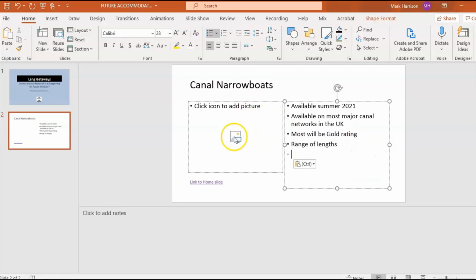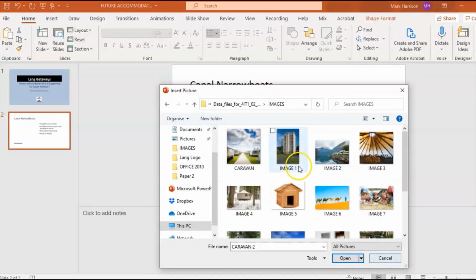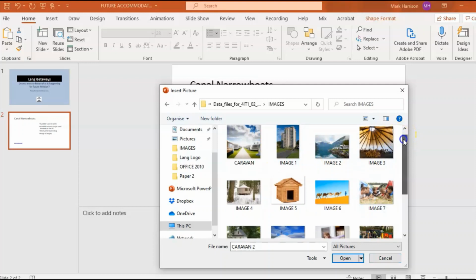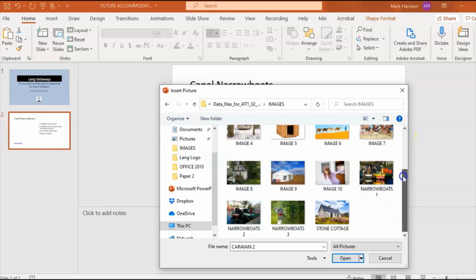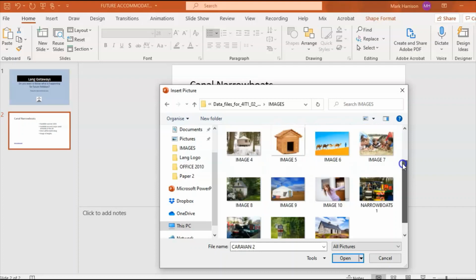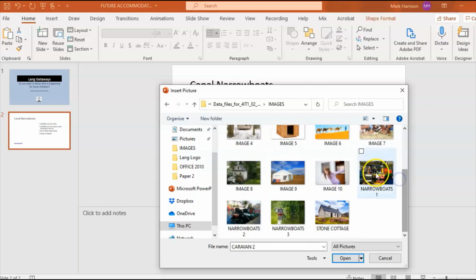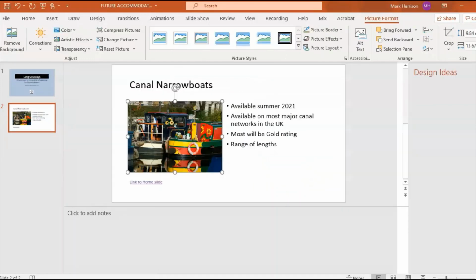So what I want to do now is add a picture, and it needs to be relevant. So double click on pictures. I browse to the folder. And again, I've included this in the description. Please check out the Dropbox link. You'll be able to see it there. So I need to choose a relevant picture. It's narrowboat, so it's obvious I'm going to be choosing narrowboat.